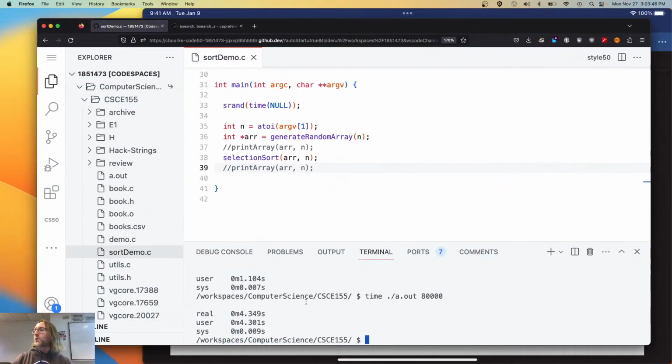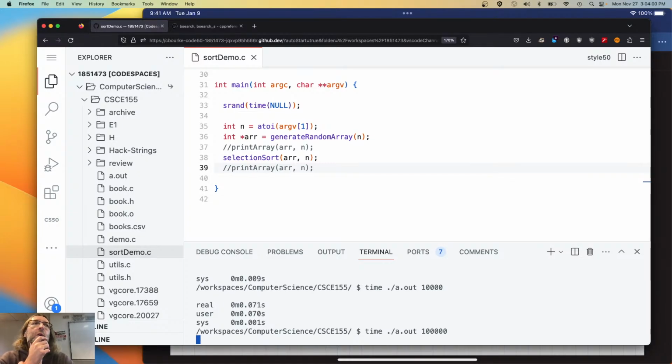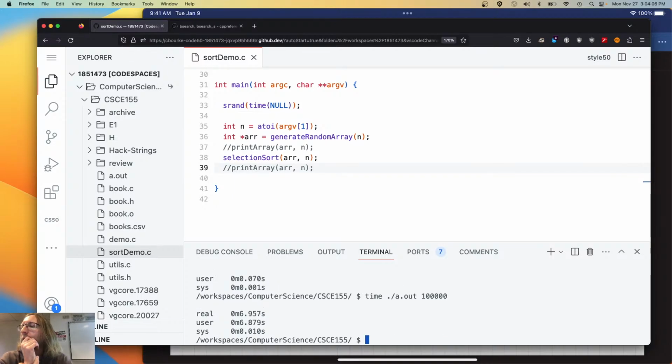Again, let's come over here and do a baseline. What is it? 10,000. Let's go with 10,000. Right? That was roughly 0.1 seconds. So if I go up to 100,000, it's going to be 100 times slower. 0.1 times 100 is going to be what? 10 full seconds, right? Not exactly, but it's on the same scale there.